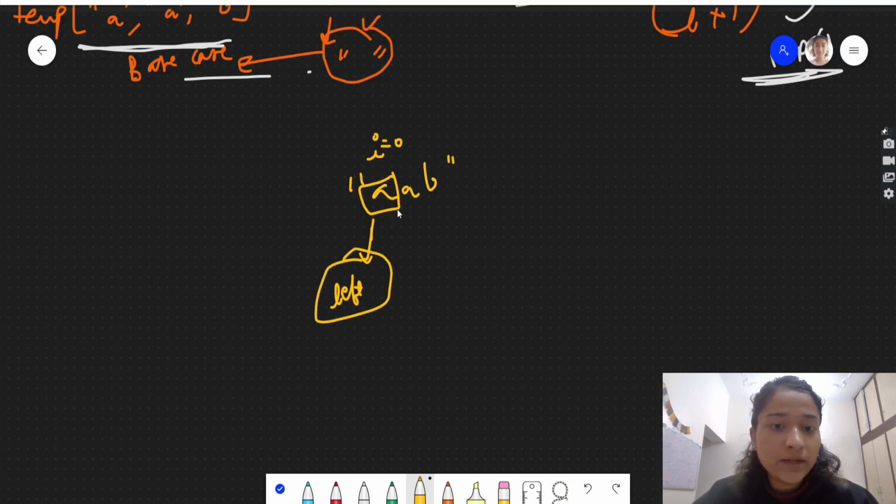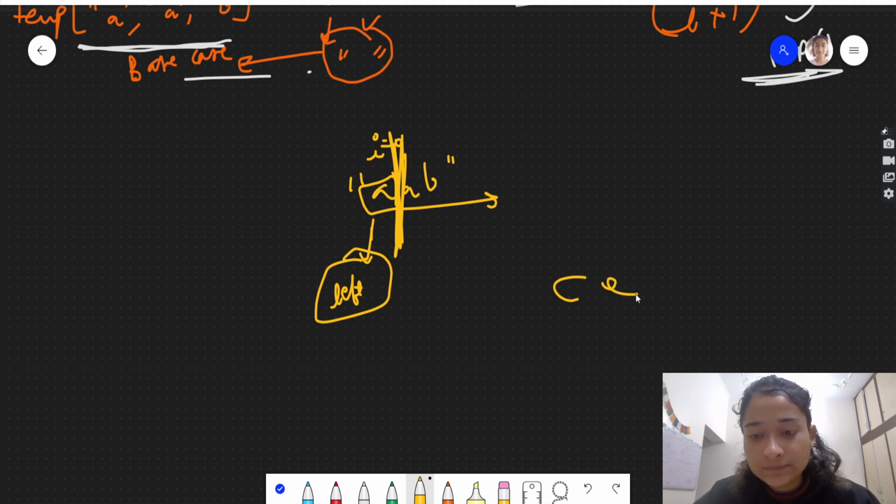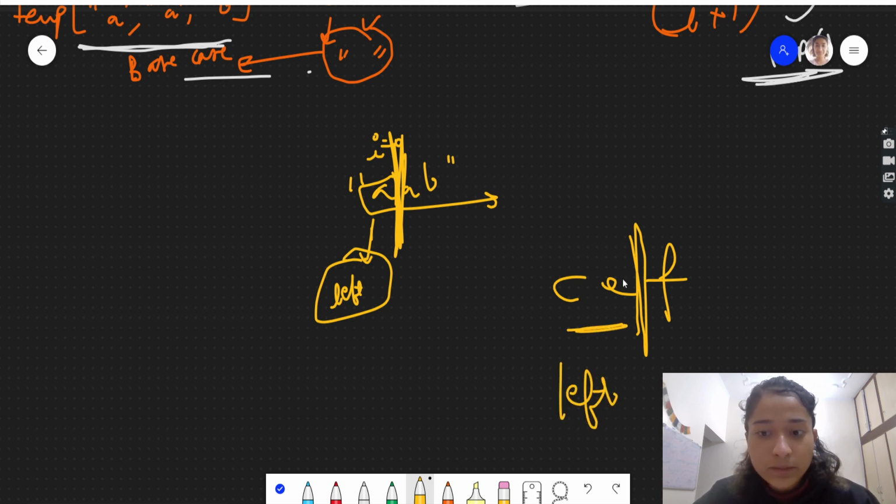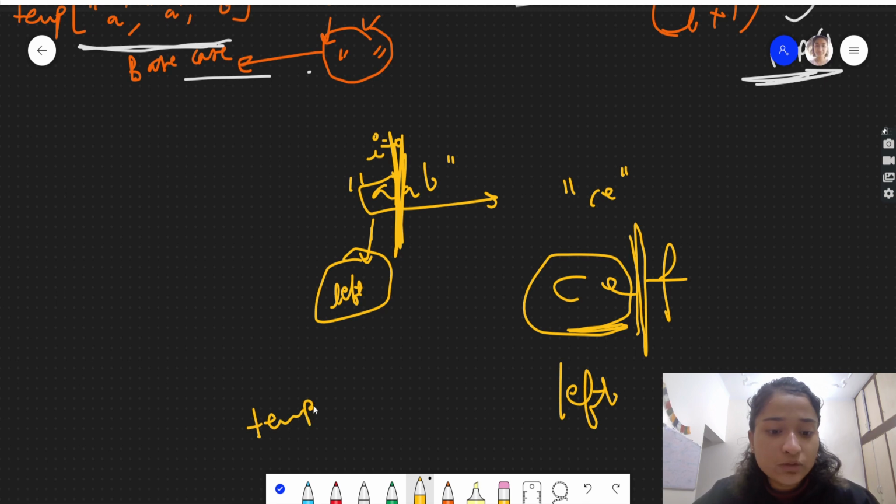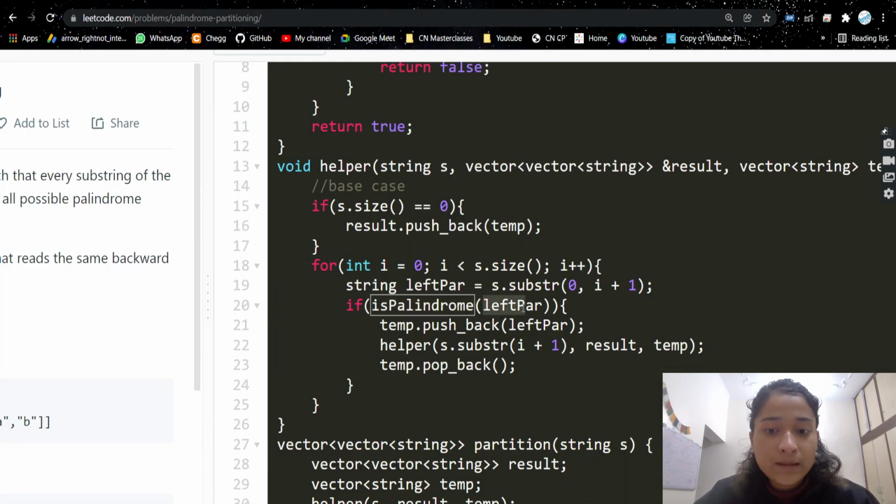If this is a palindrome, then only we'll break here. For example, if this is given, let's take CEF, and this is our left part, we will not break over here, we will not make CE and then check for F. Why? Because CE is not a palindrome. In the temp array, only palindrome strings will go. So if the left part is a palindrome, then push it into temp and then do the recursive call on I plus 1. And then we are popping back because we need to take a different case.